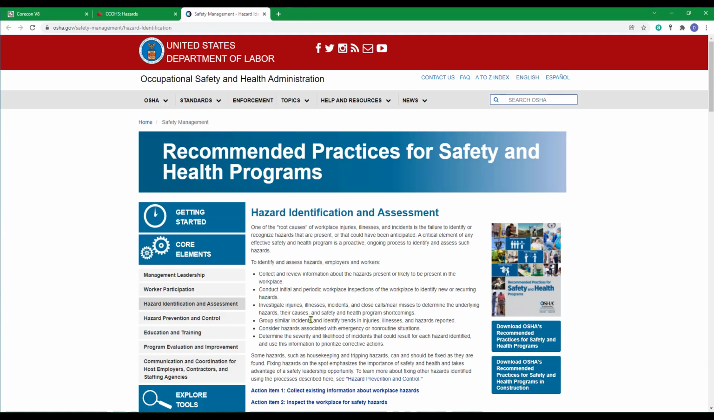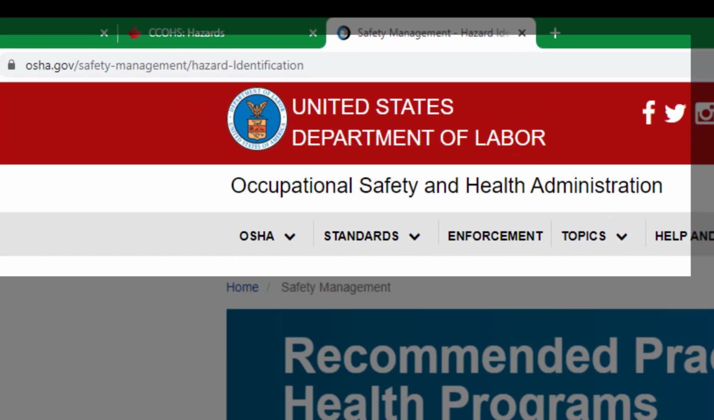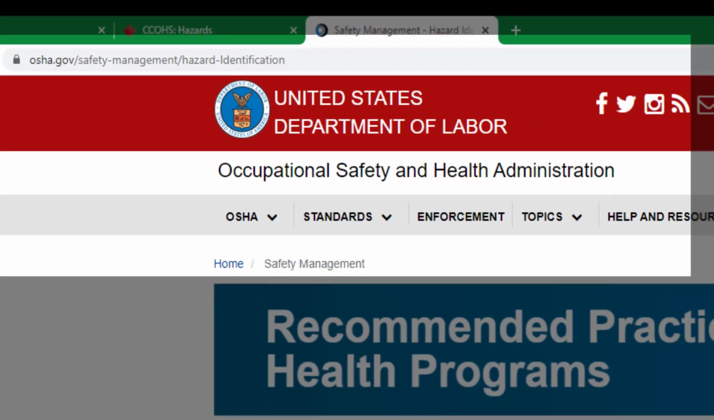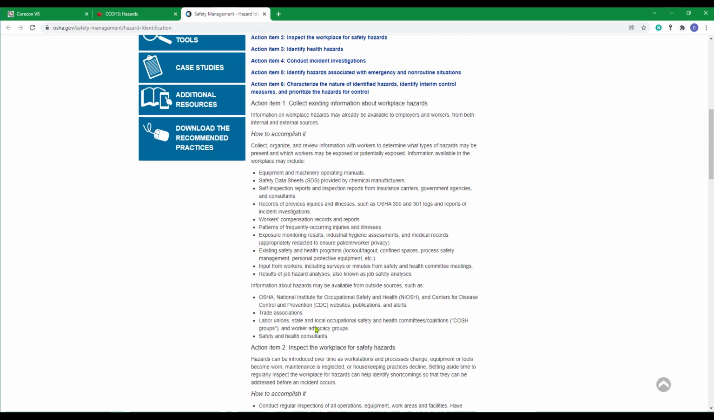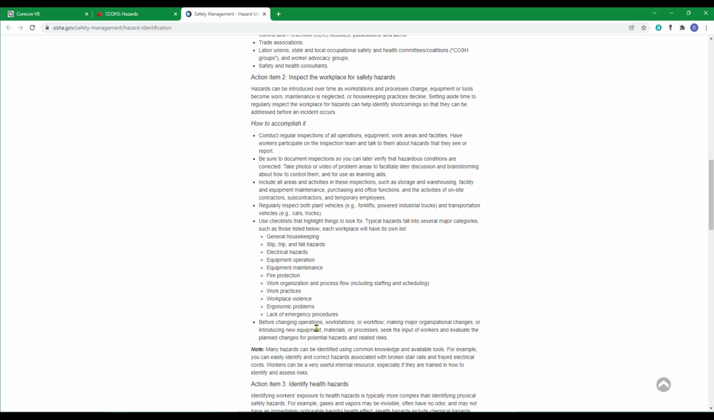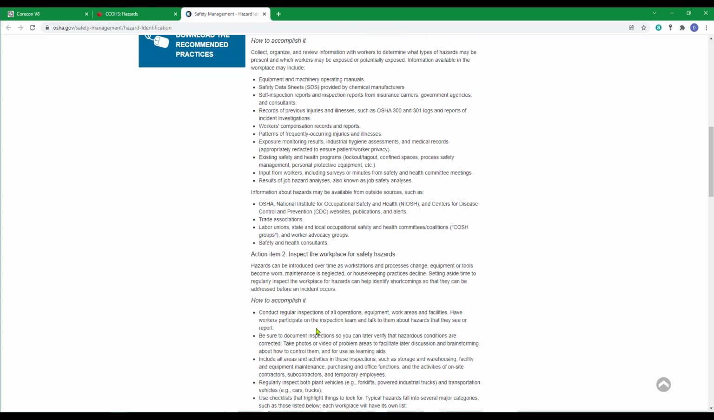In addition, the United States Department of Labor, the Occupational Safety and Health Administration, provides an abundance of information, including action items and ways of preparing, and even samples of site hazard assessment plans.